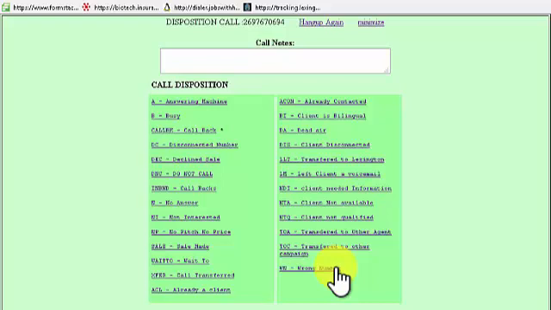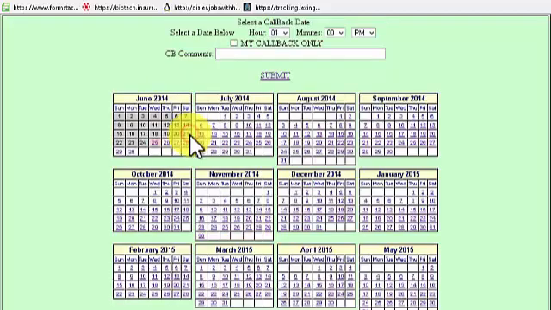Say we need to schedule a call back with the client. They want us to call them back at a later time, so we need to hit call back. From there, it's going to pull up calendars, and also the hour and minutes and the time of day, and then a little comment box.